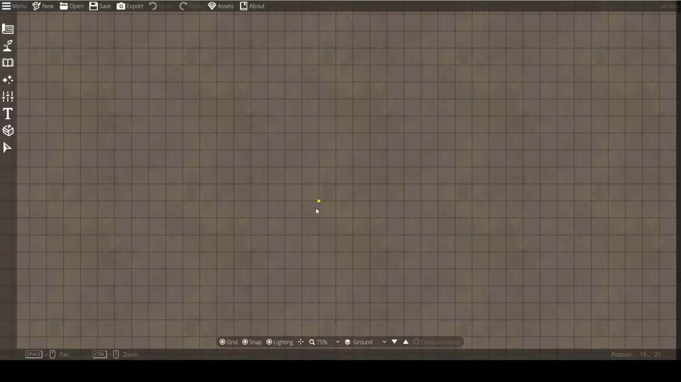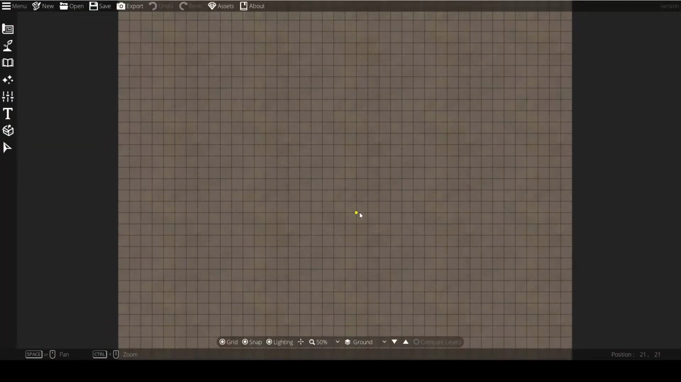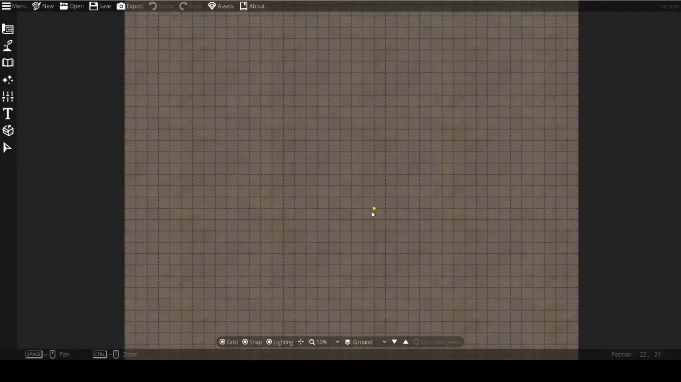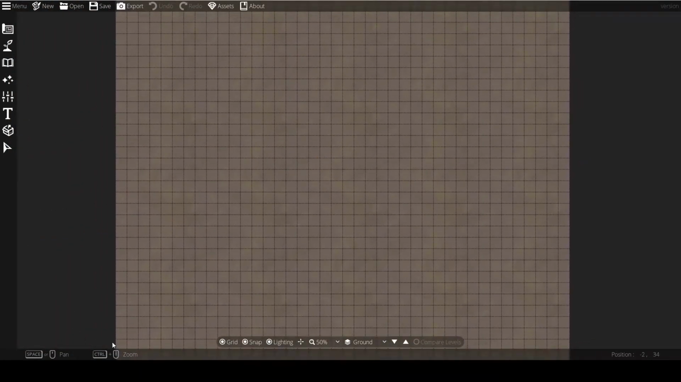Once your program is all loaded up, this is what you're going to see, a blank map. What we want to learn first is how to get around the map. If you ever forget any of the tools that you select, they typically will have hotkeys associated with them. You will find them when you have selected that particular tool in the bottom left. When you have no tool selected, it will remind you how to move around the map.